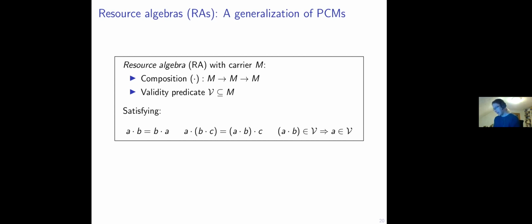If one thread would claim the ghost variable as value 5 and the other says it's 10, that's just a nonsensical situation that should never be allowed to occur. So we need to have some way to say that certain resources or certain combinations of resources are invalid. And that's what the validity predicate does. It characterizes the subset of resources which are actually valid.